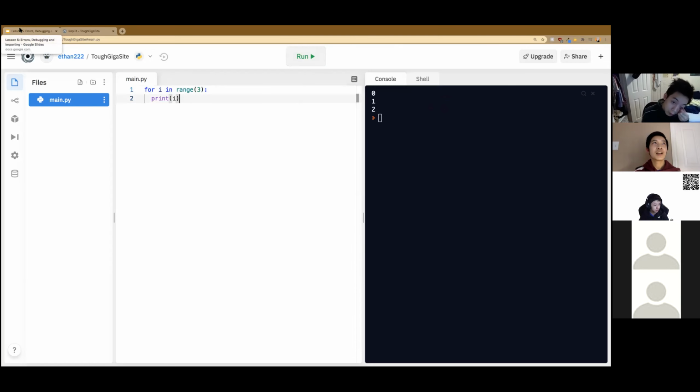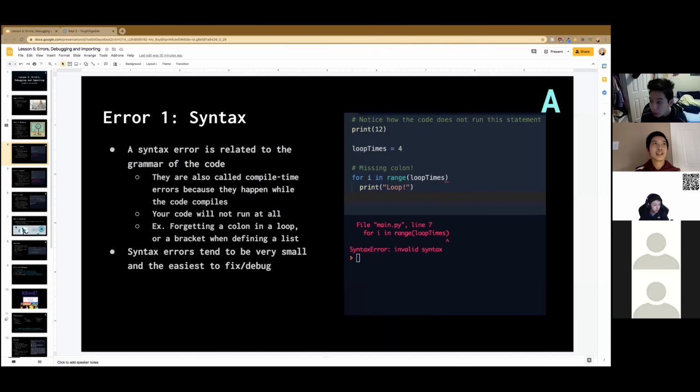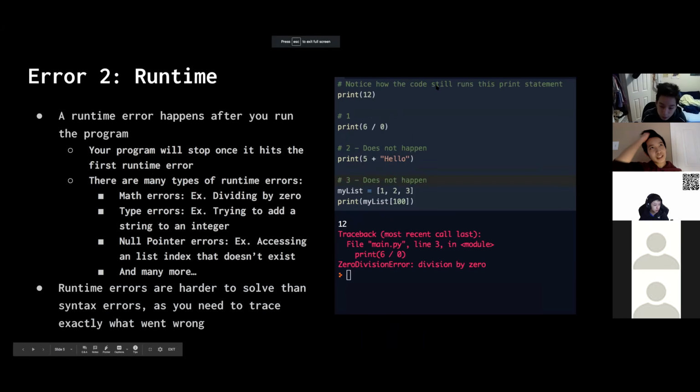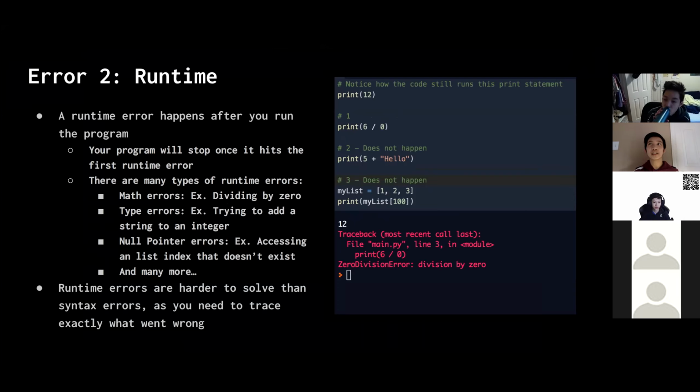Go back to the slides. All right. We have runtime, right? So unlike syntax error, runtime happens after you run the program. So it's not like you spelled anything wrong or something. Like your code syntax is all correct, but it's actually an error in the logic of your code.